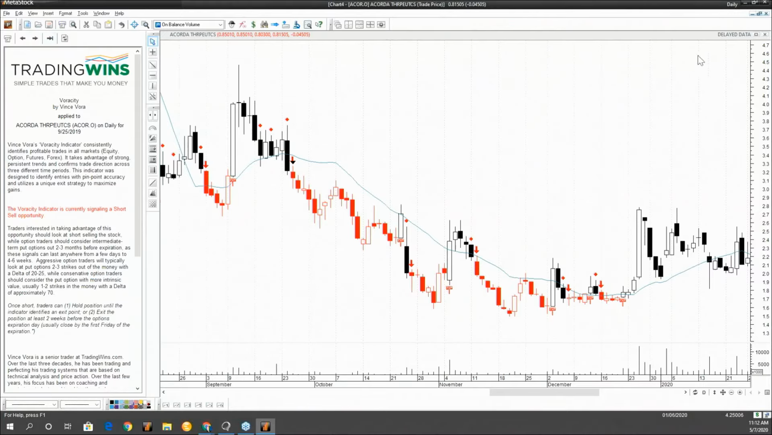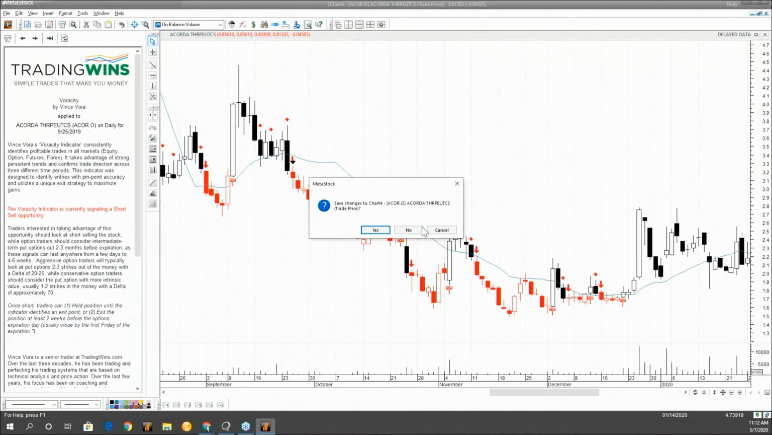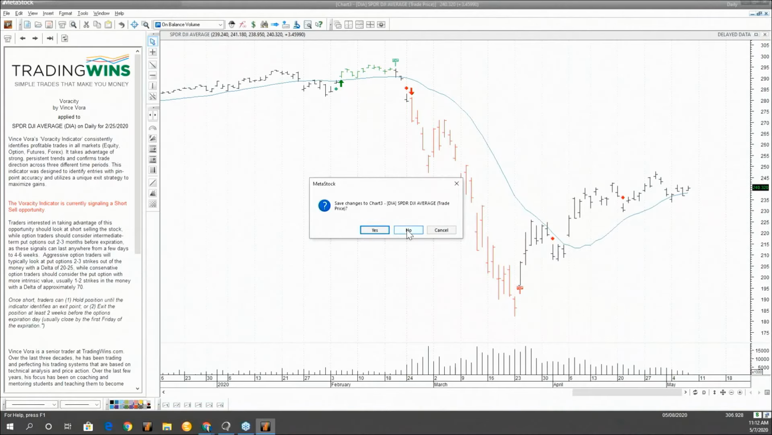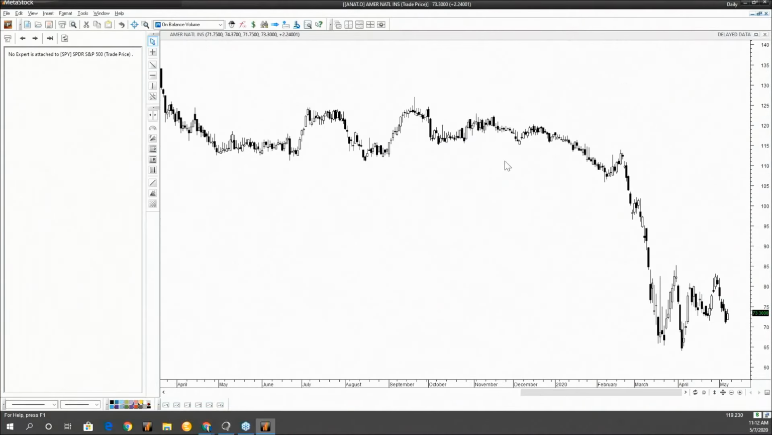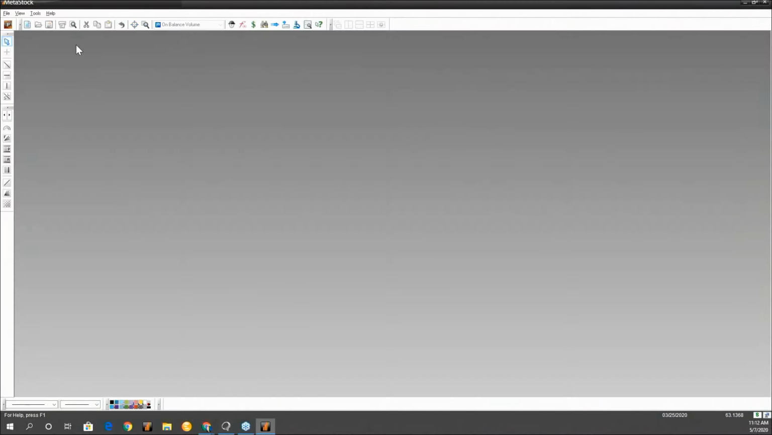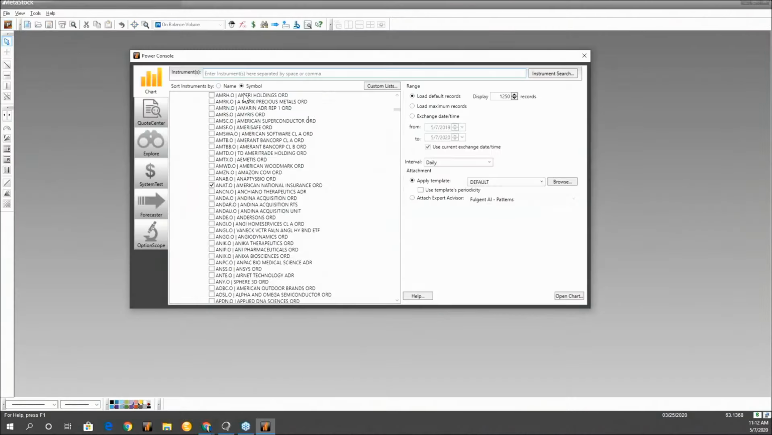So now that I've showed you how you can apply the template to the chart, let's go ahead and close out some of these charts here. And then we're going to start from scratch. I want to show you how I like to use this. You can really use it however you want as far as the scanning goes.